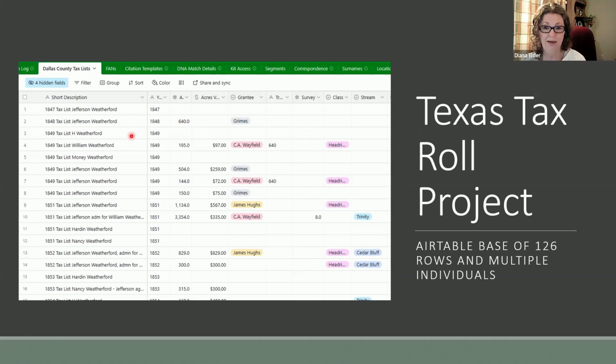So I ended up having 126 rows in my Airtable base for these people, and they were all mixed up by name. And of course, Airtable will let you group and sort and do views, but I needed to get that into my project. And I needed to do some analysis on it, even beyond what Airtable would do. And this was a perfect thing for Claude to help me with.